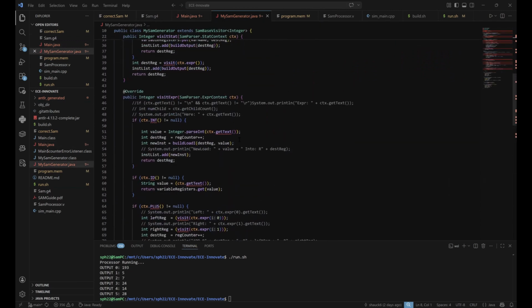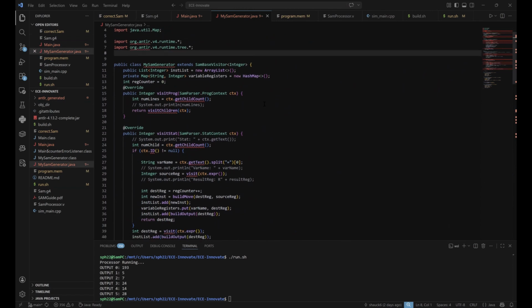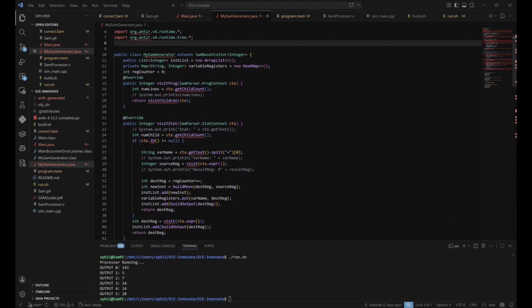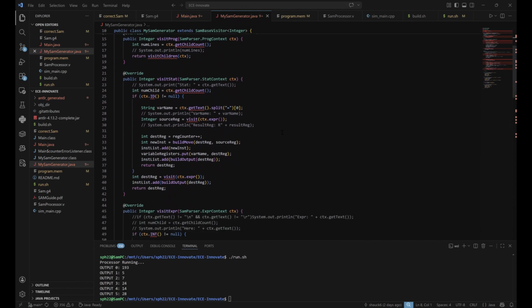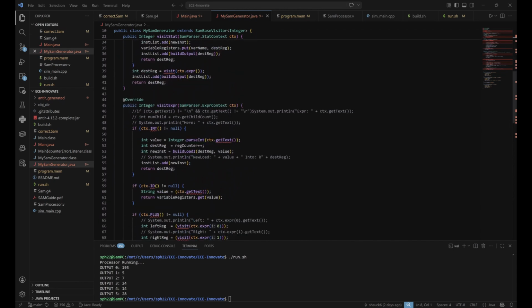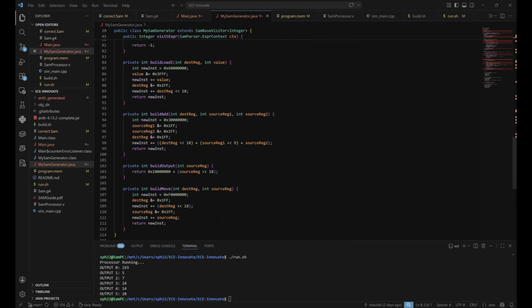And as we can see over here, the SAM generator basically goes through each node in the tree where each one is a different non-terminal. So obviously it visits the program, and essentially what we do is just visit all the children of it, which end up being all the statements. As you can see, finally, we have our visit expression. And then down here, we see our helper functions, which help build the instructions that our SAM processor will then read.